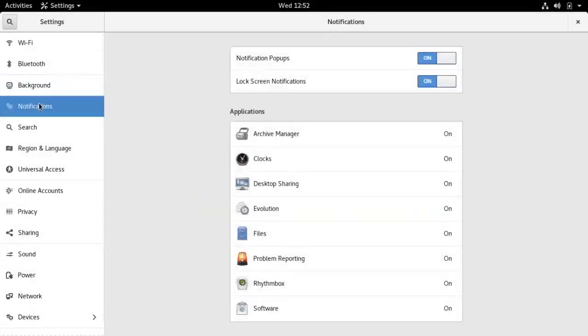Notifications. You can turn notifications on or off. I have them on. And you can do the same with lock screen notifications. You can also go by application, the type of notification that you want to see. Archive Manager, clocks, desktop sharing, evolution, files, problem reporting, rhythm box, software.